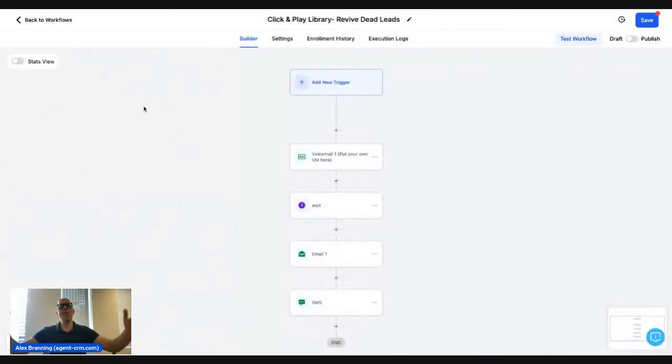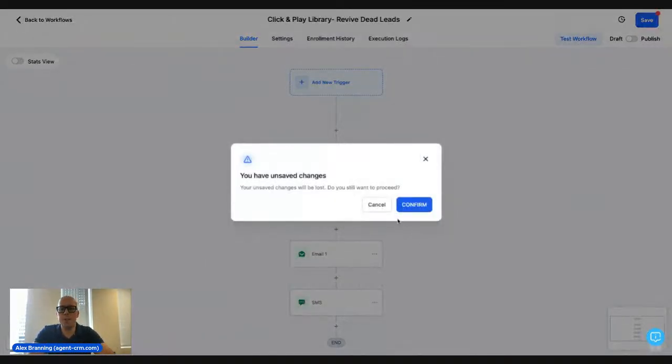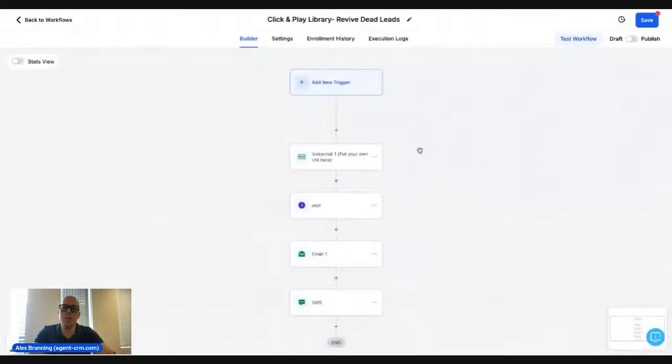Sharing the screen. We're inside of the workflows. So for those of you that are on Agent CRM, let me just demonstrate to you how to get there. Well, let's go through this first. So let's go through the click and play workflow first. This is the Revive Dead Leads workflow. It's in every single Agent CRM account because we know how much you need it. And so we are going to be walking through this step by step.